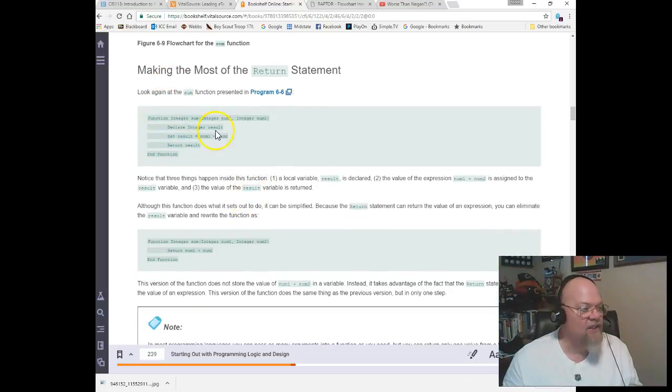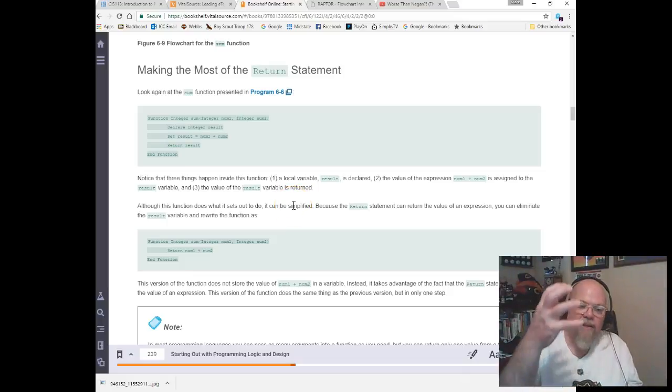If we take a look at this sum, here I've got function integer sum, integer num1, comma integer num2, declare integer result, set result equals num1 plus num2, return result. It says notice that there are 3 things that happen inside this function. 1, a local variable, result, is created. 2, the value of the expression num1 plus num2 is assigned to that variable, result. And 3, the value of result is returned. Okay, so a function is getting data, and then it's basically returning data.